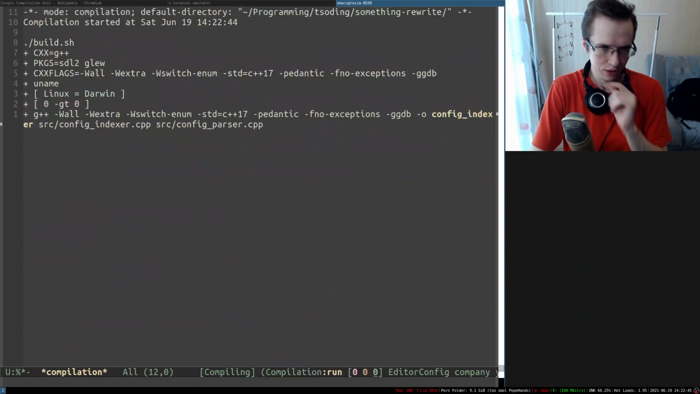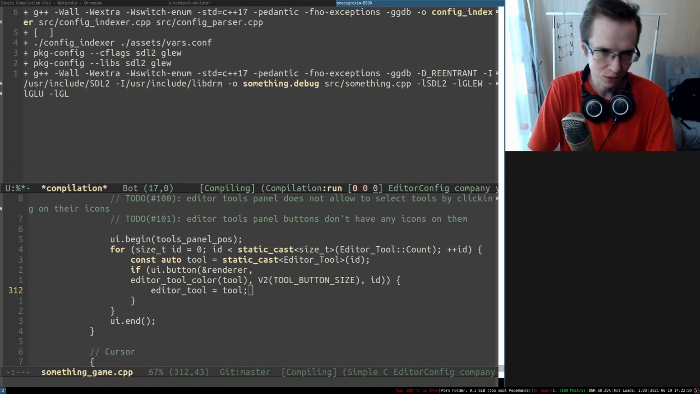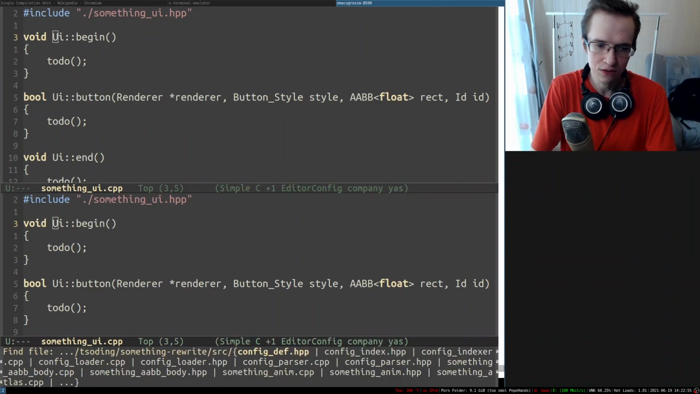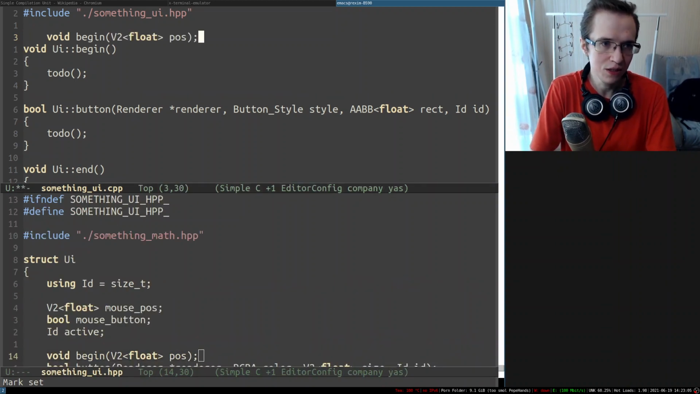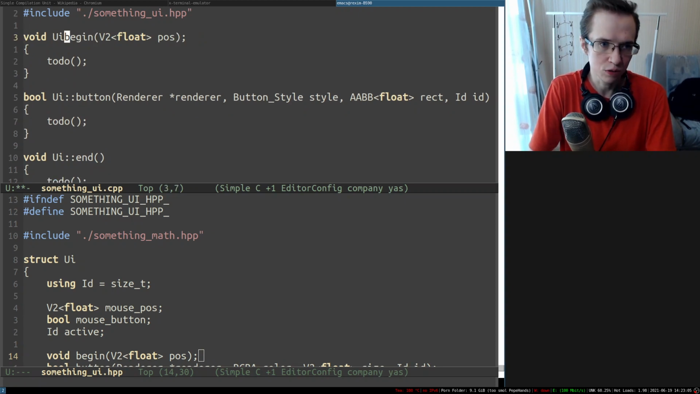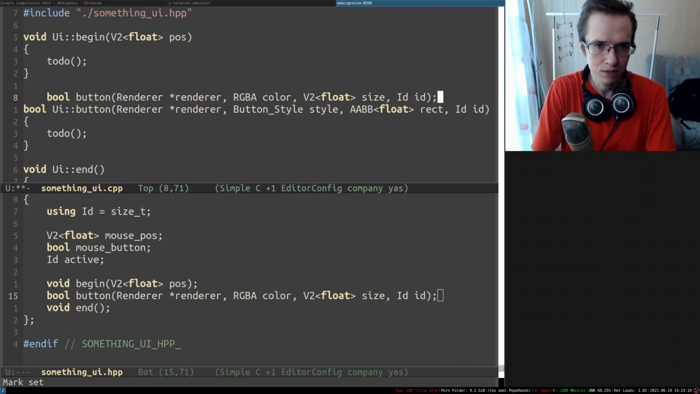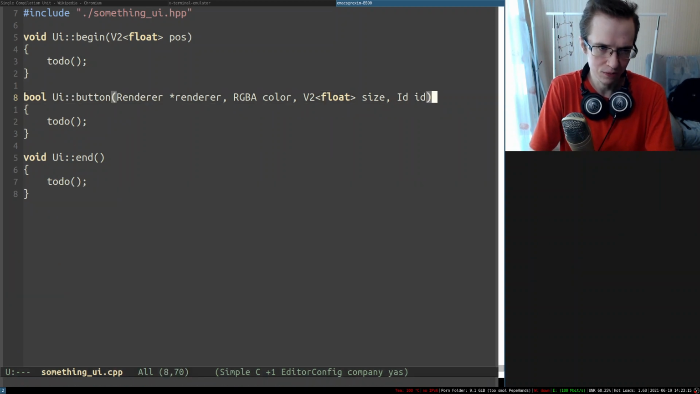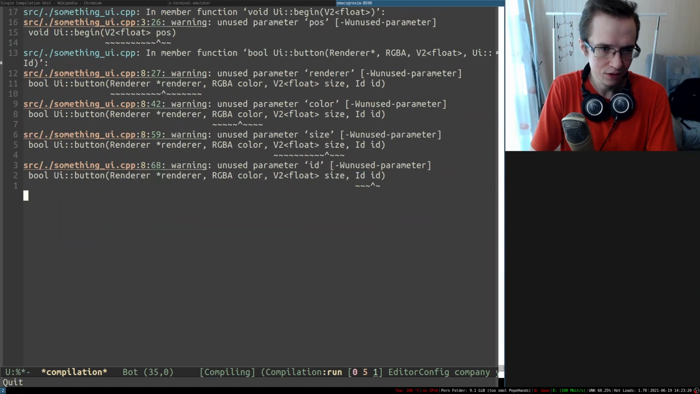Okay, so let's try to recompile it one more time. One more time. Semicolons in 2021, by the way. No declaration for match. Okay, so we actually were modifying the declarations quite heavily, so they're out of date for now. So now begin accepts the initial position, right? So I think the button is completely different right now. So let's put it like this. And end didn't change as far as I can tell. All right, everything seems to be compiling.